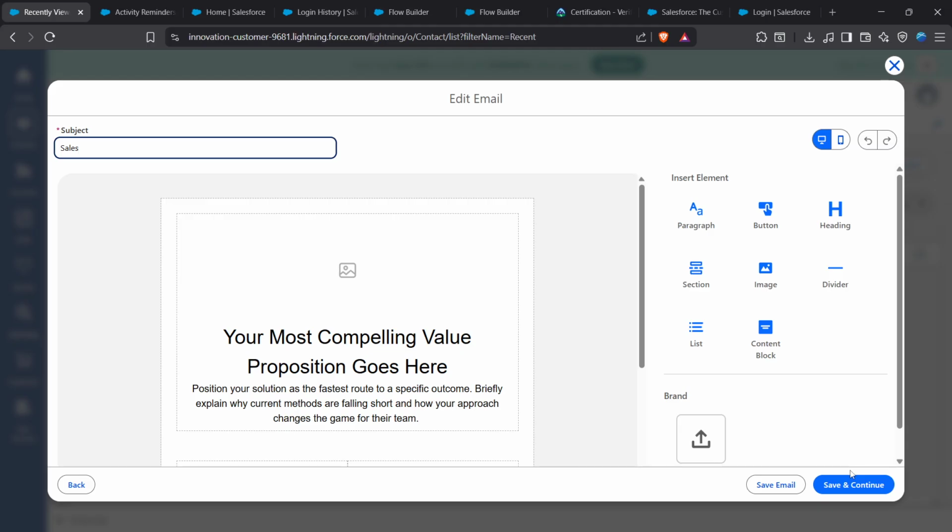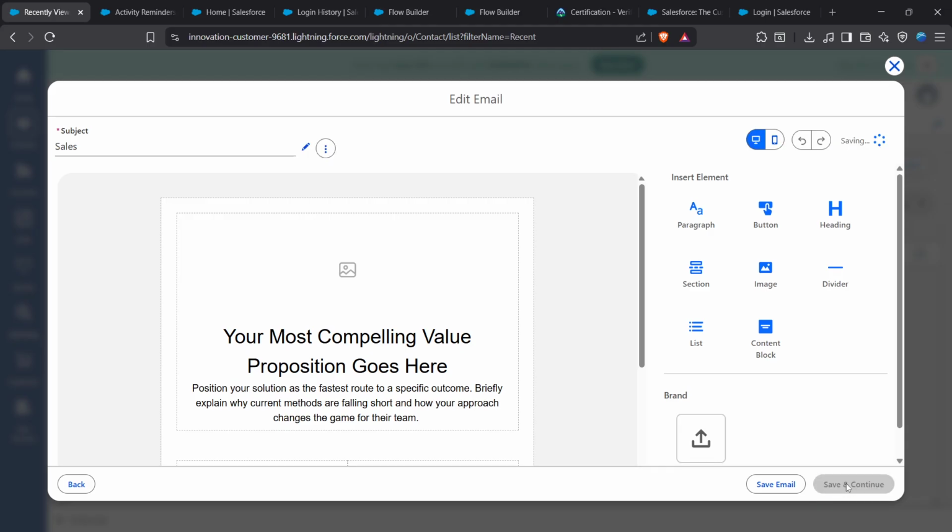Next, click Save and Continue. This preserves your work and advances you to the final checks. Saving helps prevent losing changes if you navigate away or if your session times out.